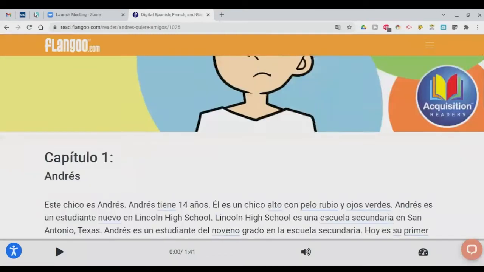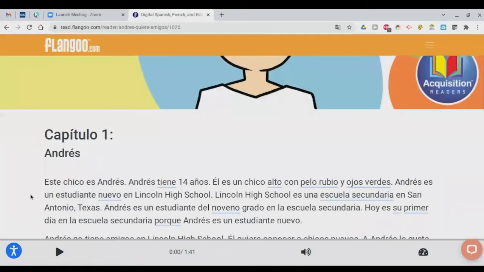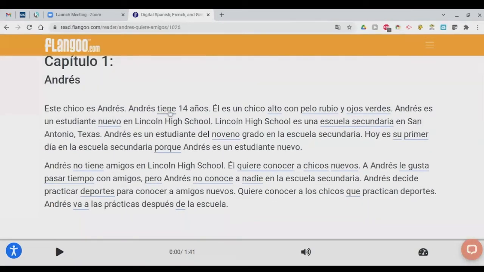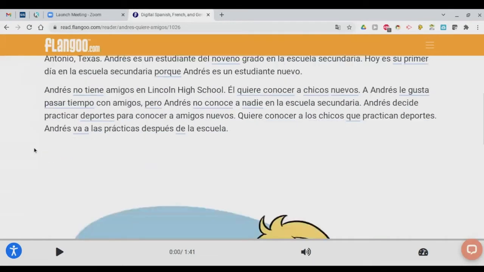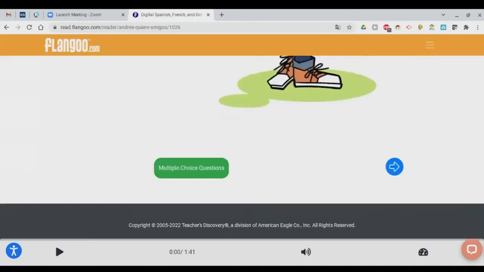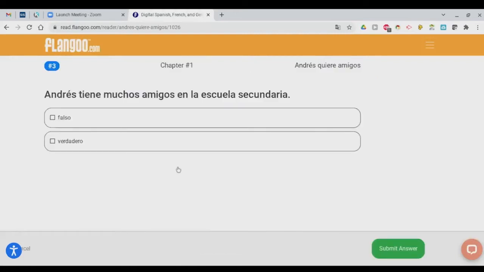And of course, we read through and we're paying attention to some of the details here. Maybe we see here that he's 14, he's a new student. Okay, so we're going to note these things and then scroll down. And at the very bottom, if a book or a reading material like a short, for example, has multiple choice questions, you'll see this conveniently labeled button, multiple choice questions.